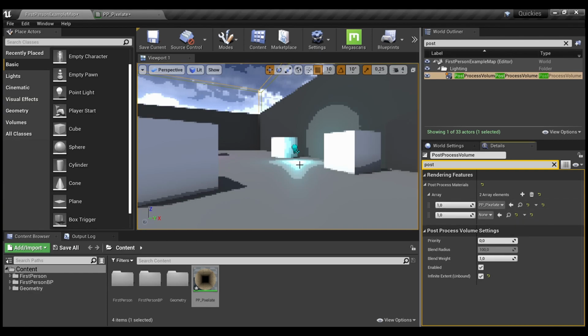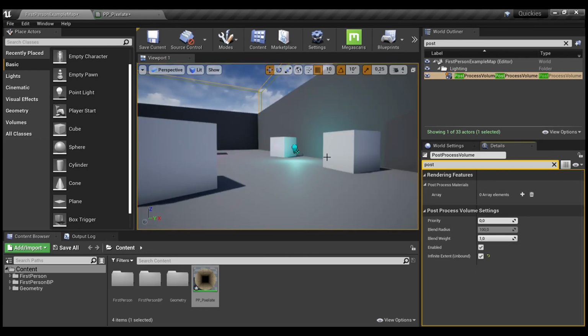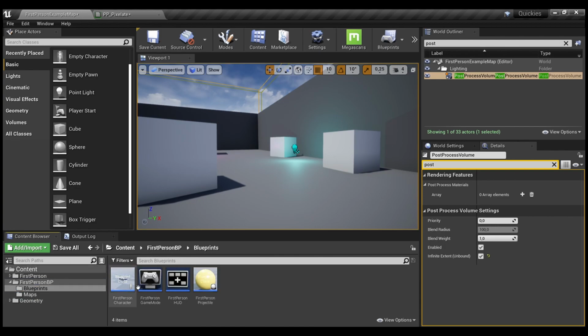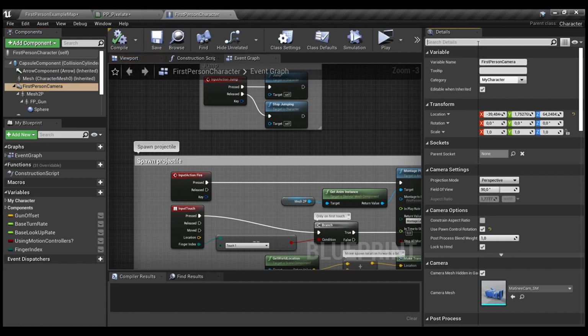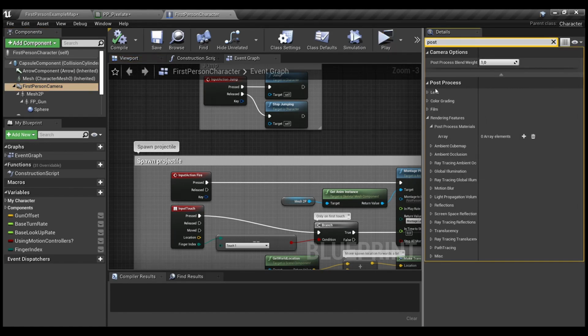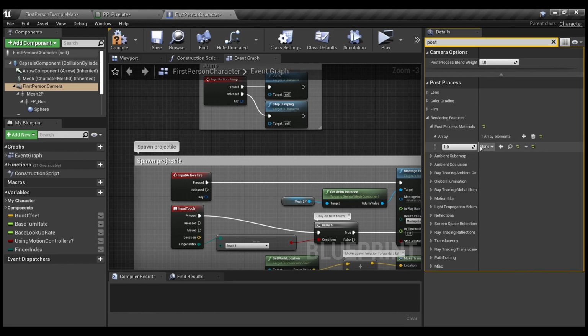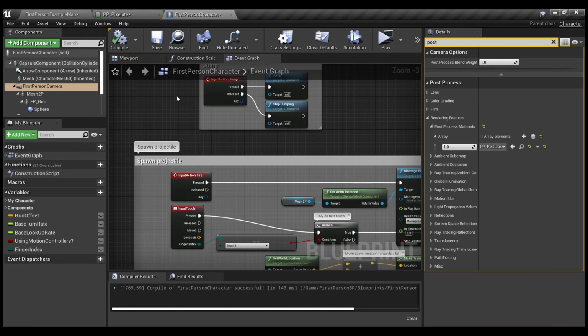In case you want to have this post process for the whole game cycle, you need to remove it from here and open your character where you have your camera and make the same steps. Select your camera, then here post process. In rendering features, you need to expand the category and you see the same layout. So please do the same. And when you do this, then when you launch the game, you'll see that everything works fine.